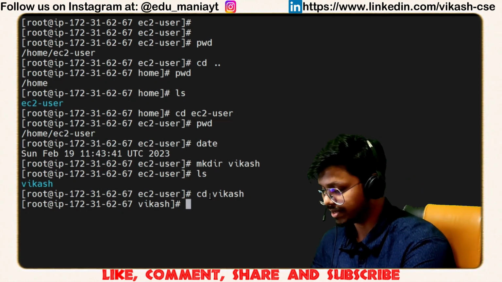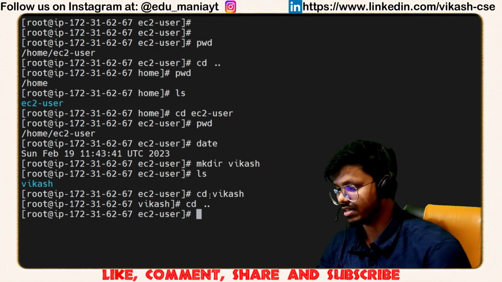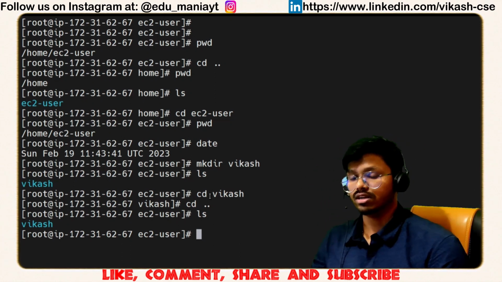We want to go one step back. We will simply write cd double dot and we will take one step back, and we will type ls. It will show the Vikash directory. I hope it is clear now.